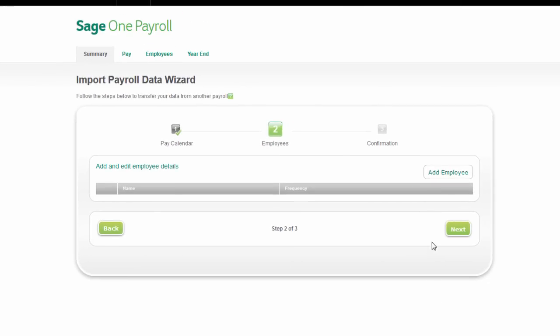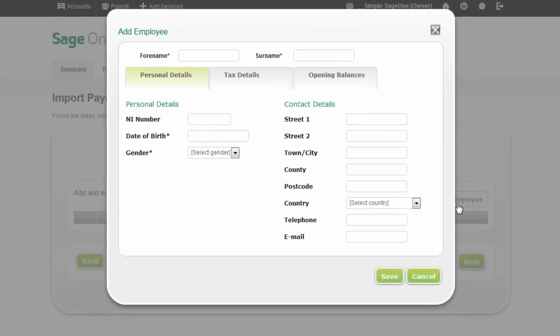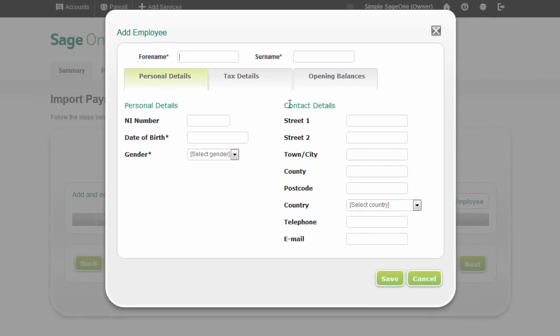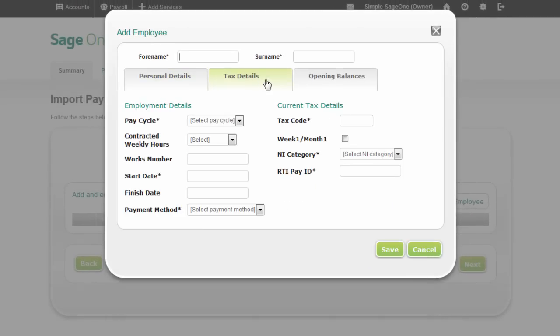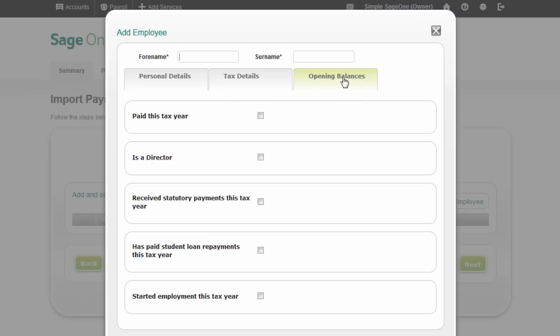Click the Add Employee button. You'll need to complete the three tabs for personal details, tax details, and opening balances. This is to ensure your employees are set up correctly. You can find out more information on how to enter the opening balances from the article in our Help Center.